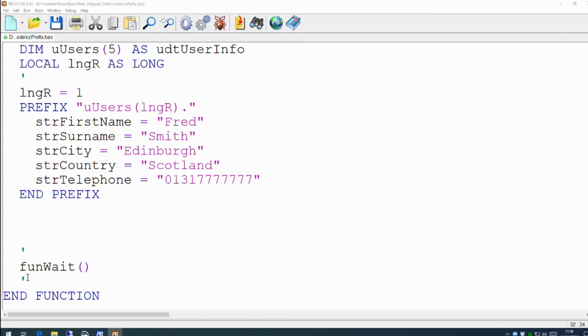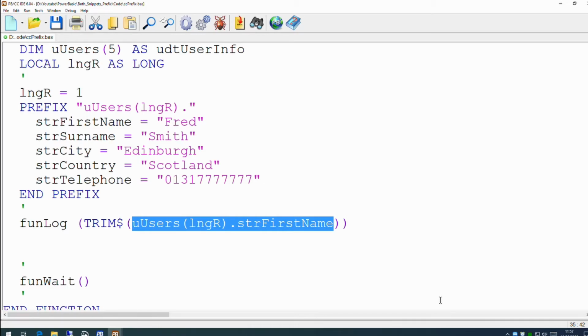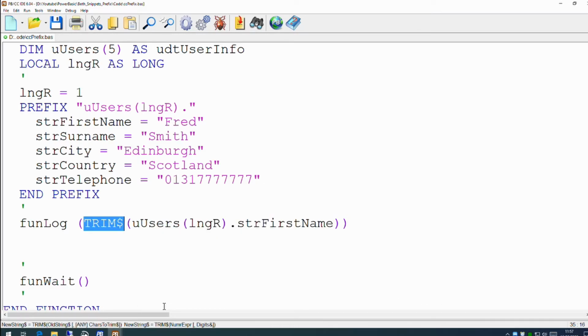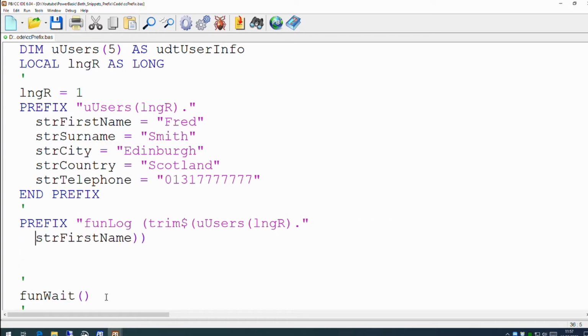If we wish to send this information that we've set up out to the log, like so, we will be sending out the element of the array, trimming it, and sending it out to the log. Now that would work fine. Again, we can use the prefix command, right up to the dot, like so. Saves a great deal of typing, and it performs exactly the same function.